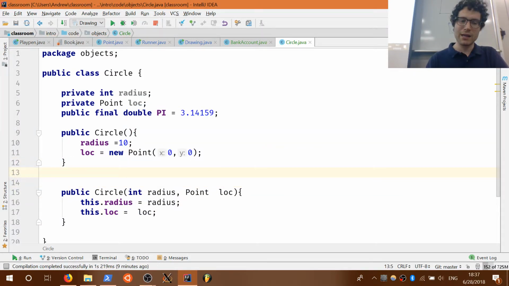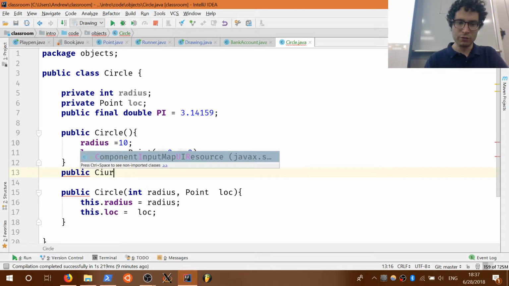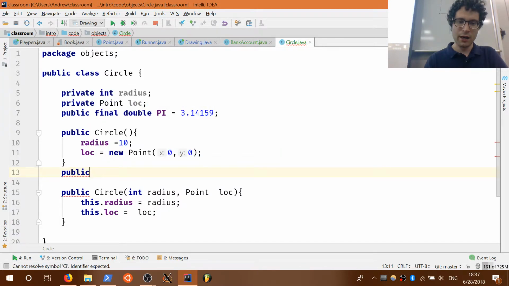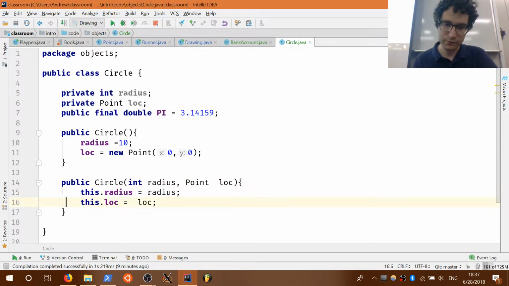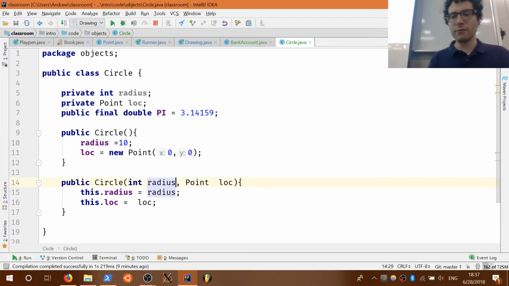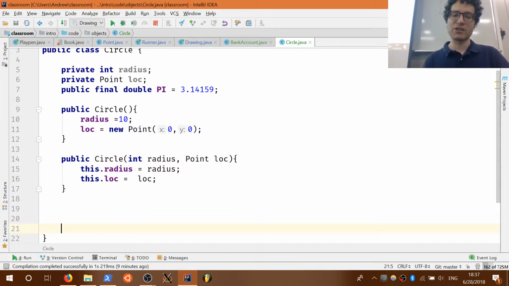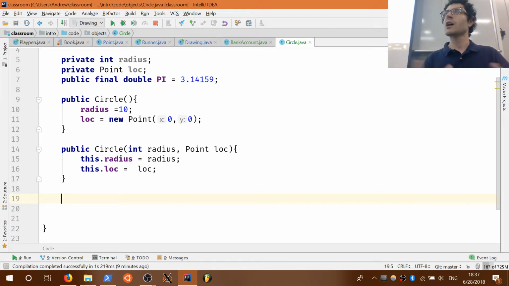And if you just give me the radius, public Circle, and I'll give it the point there. Okay. So the next thing, and again, this is a great example, right? We'll go ahead and write some standard methods for it. Let's write how to calculate the circumference, right?